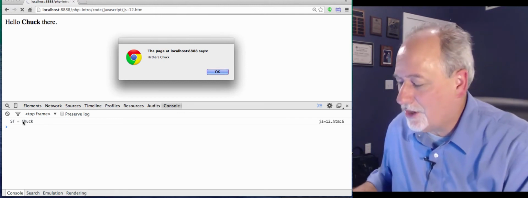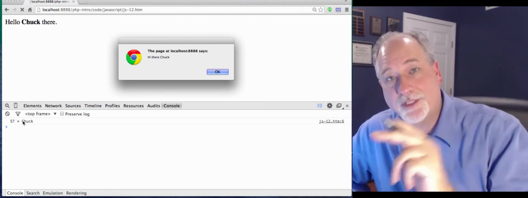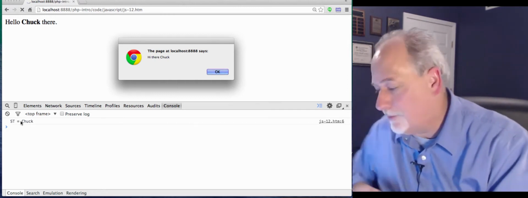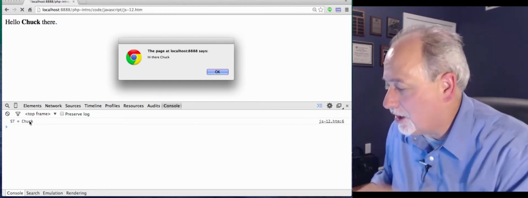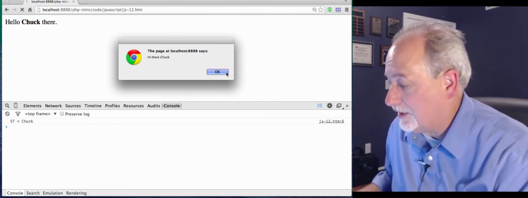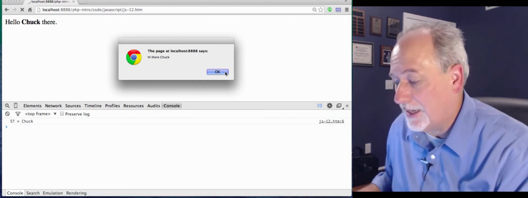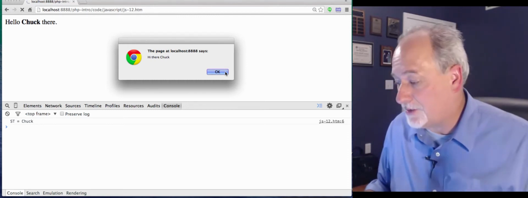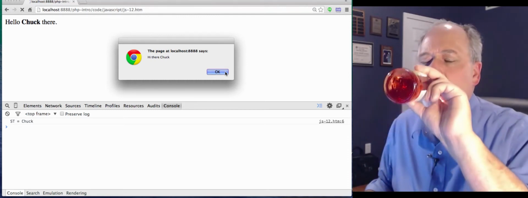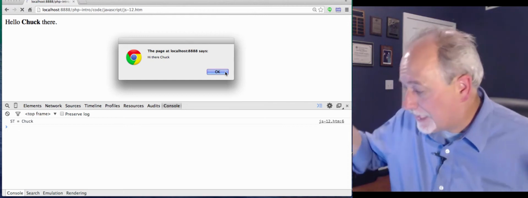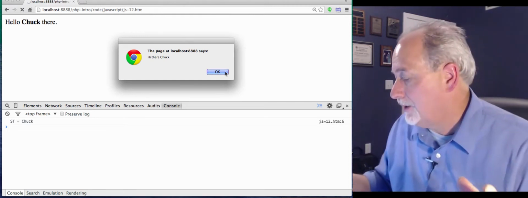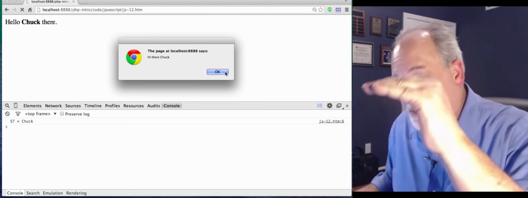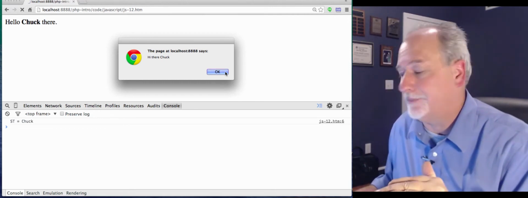Okay, so it looked up the span with ID equals person, pulled out the inner HTML, and both logged it in console.log and showed it in an alert box. Now this browser is frozen because the alert box is up, and it's not going to do anything until we press OK. So I'll press OK, which means the JavaScript is going to start back up again.